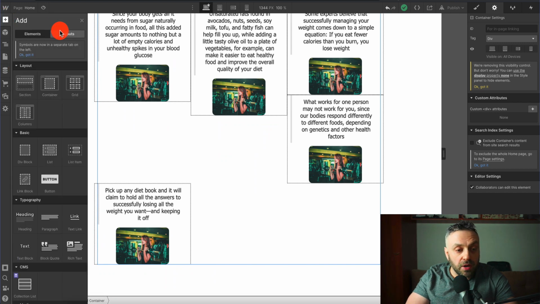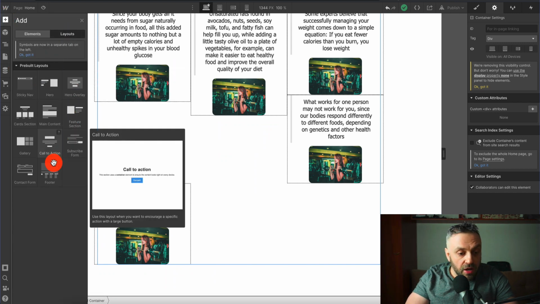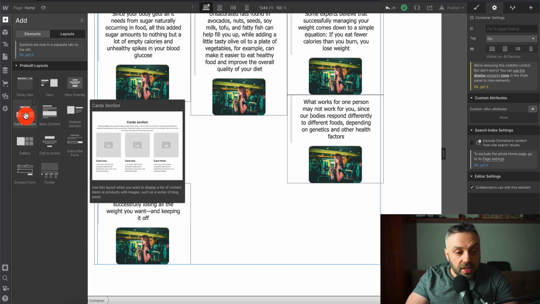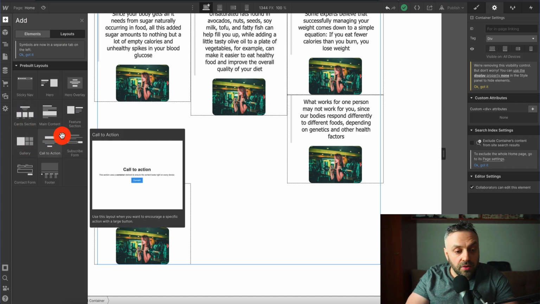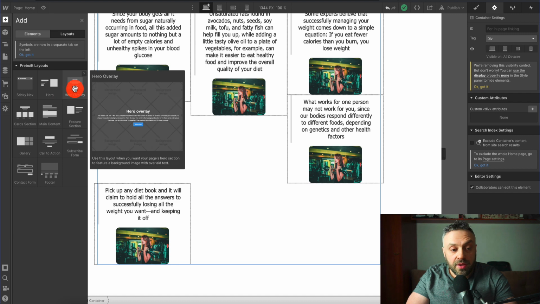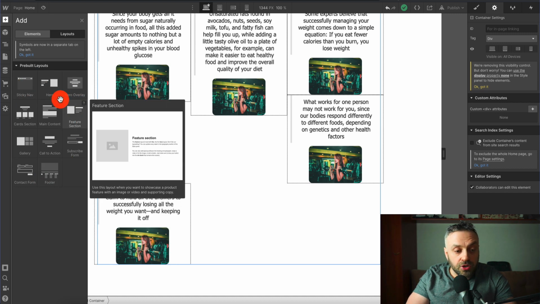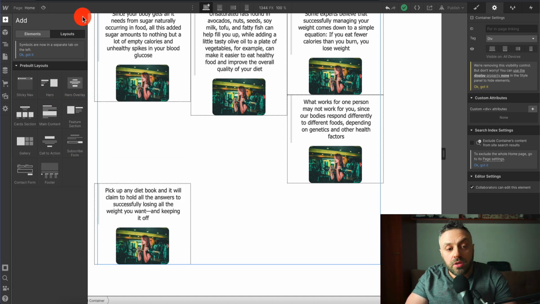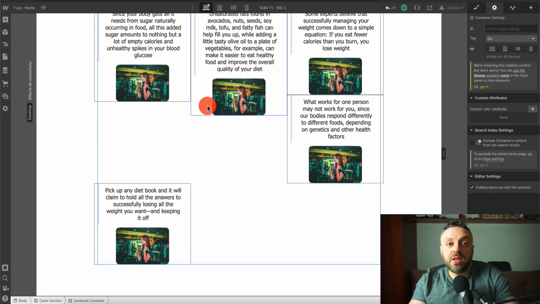You can add this plus button. You can go to layouts, and they have other layouts. Look at this one. There's a gallery layout. You can use this gallery. There's a main content, hero overlay. There's lots of interesting pre-built layouts. And you can also use some of their pre-built templates.